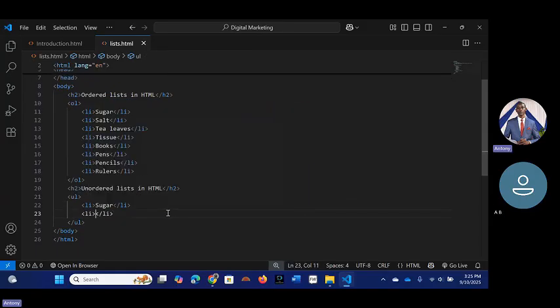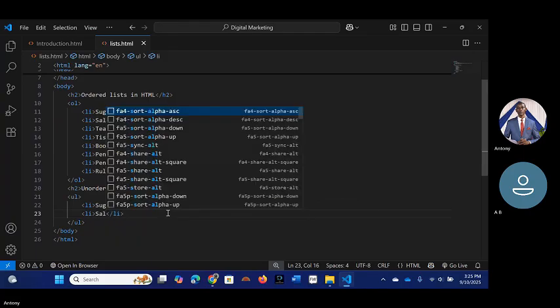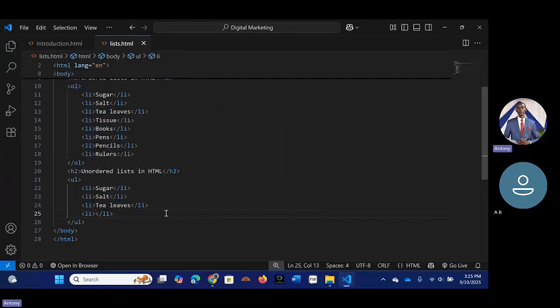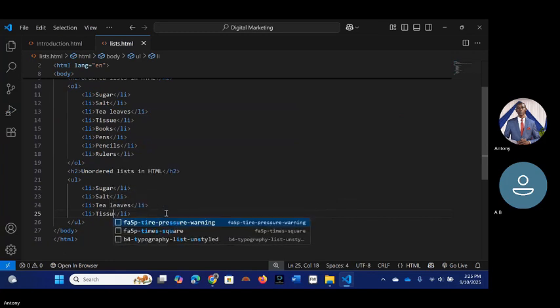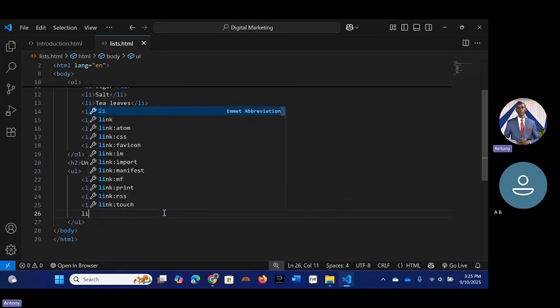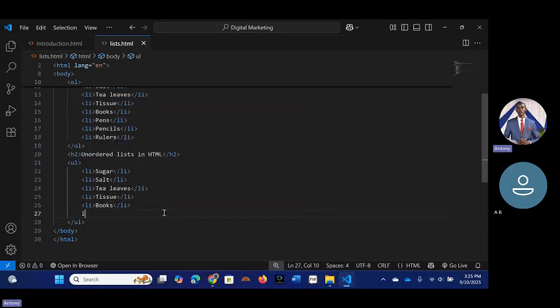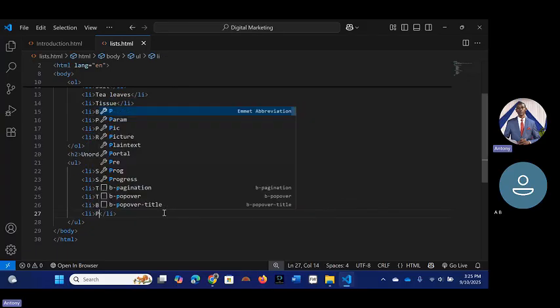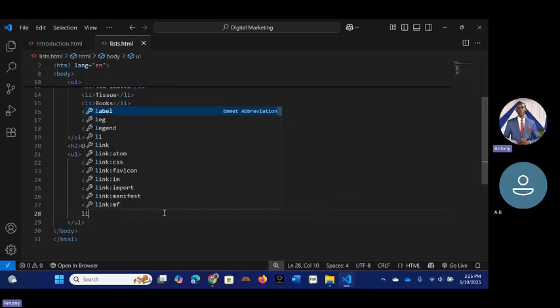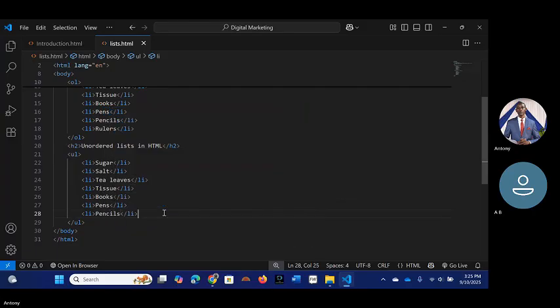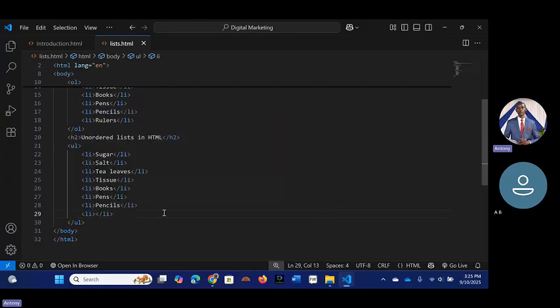Next, LI number 2, we're going to enter salt. Next, LI number 3, we're going to enter tea leaves. Next, LI number 4, we're going to enter tissue. After that, LI number 5, we're going to enter books. After that, LI number 6, we're going to enter pens. After that, LI number 7, we're going to enter pencils. After that, LI number 8, we're going to finish with rulers.